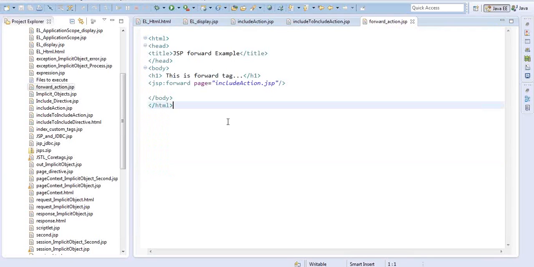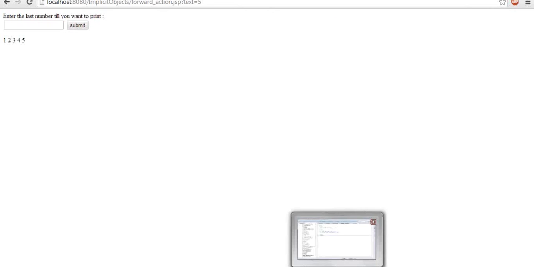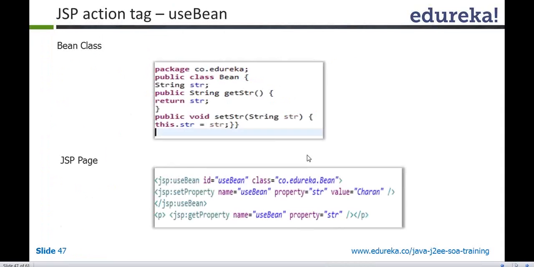Now if you look at forward, I'm forwarding the control to this page. Previous program, see here. Okay, I'm forwarding to the same page. But if you look at this file, forward action.jsp is there. So forward action.